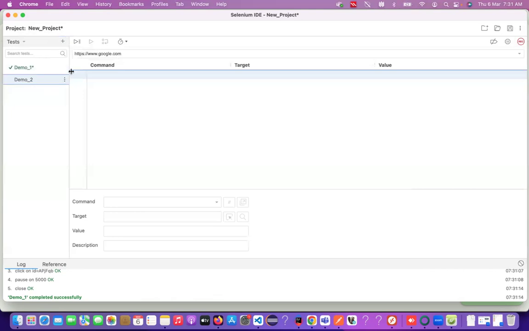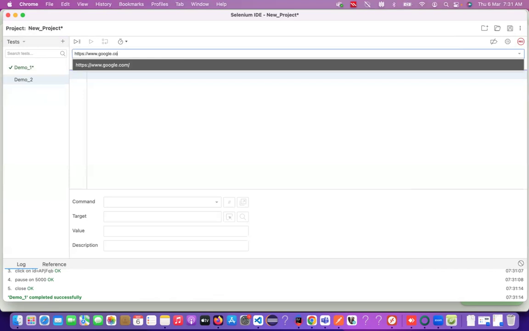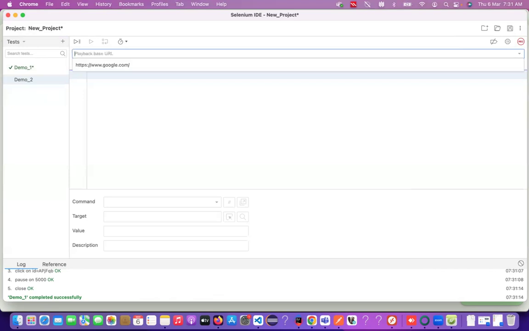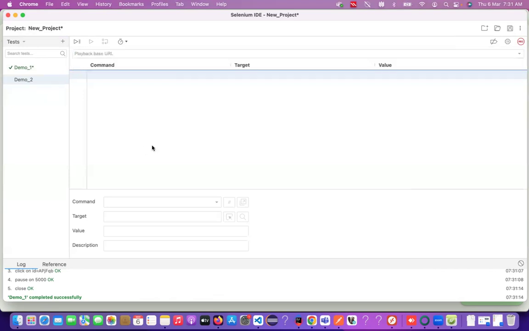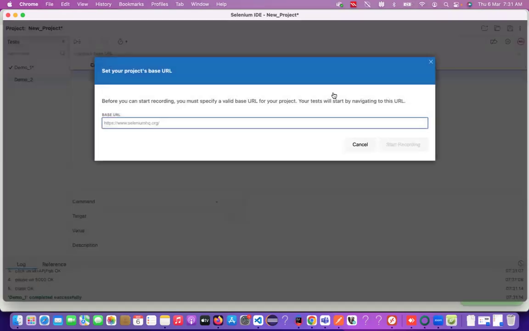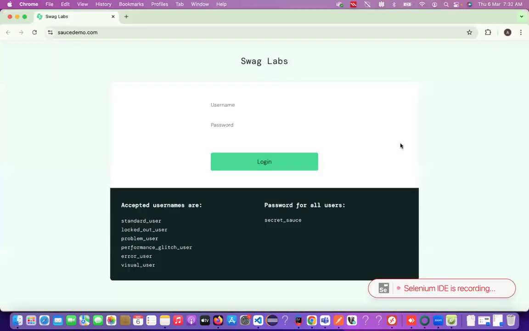And now let me record this one. And for this, let me use a different URL. Okay, so I will give it at the time of recording. So what I will do, I will use a website where I can basically do some operation like a login operation. Okay, there is this website, sourcedemo.com, and I will click on this start recording.